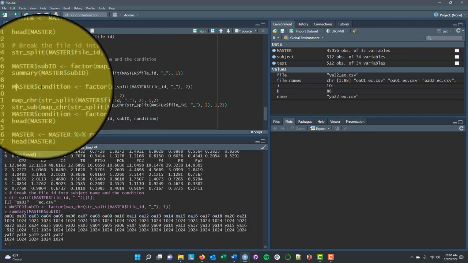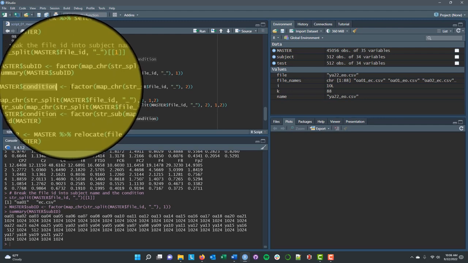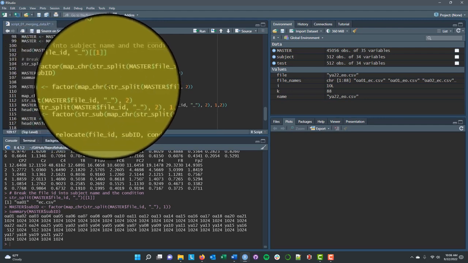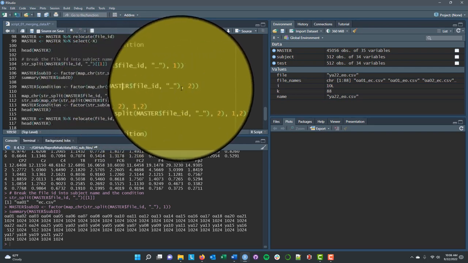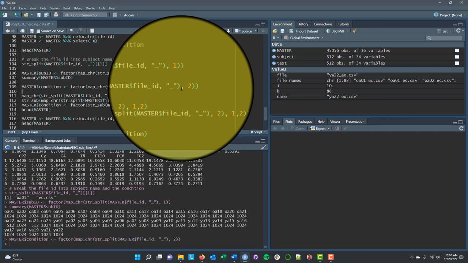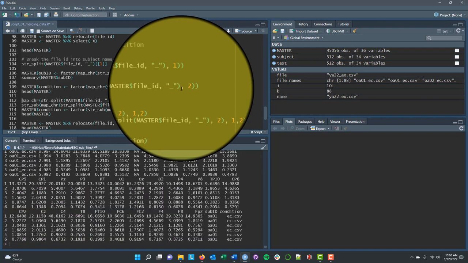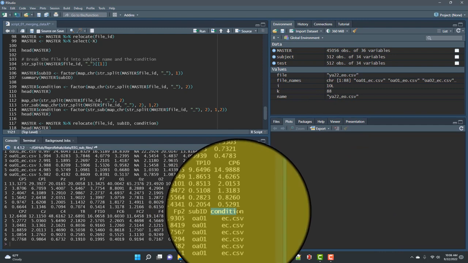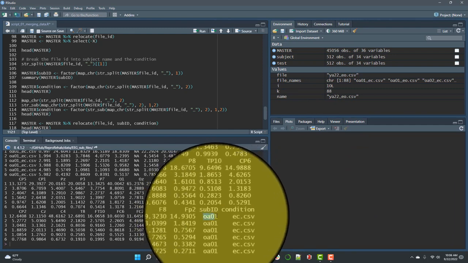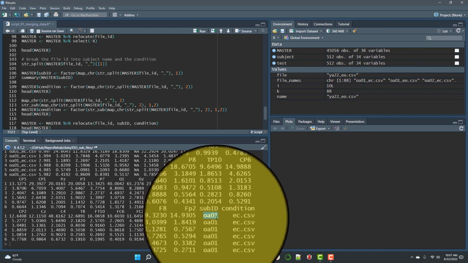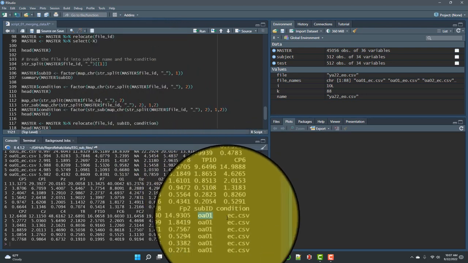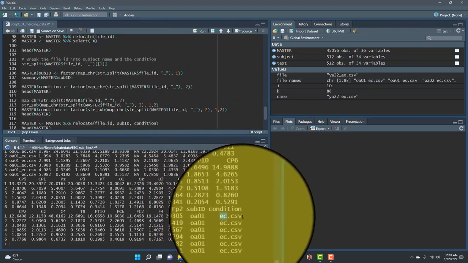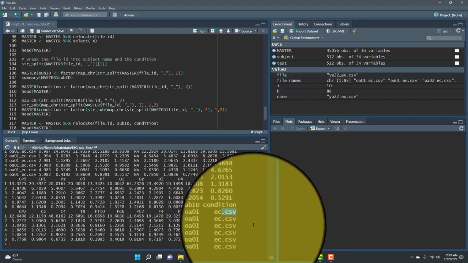Okay, so next we'll do the same thing, but we want to pull out the condition variable. So we can do that using split string, and we'll do the file ID and save that second element. However, if I do that, now let's look at head of master. You can see that condition isn't quite as nice as file ID, because file ID, or the subject ID, was OA01, which is what we want. If I just take the second element from that split string function, though, now I get the condition, eyes closed, which is what I want, but I also get the file extension, which has been added on to the end.